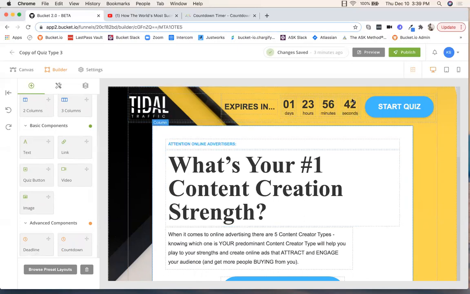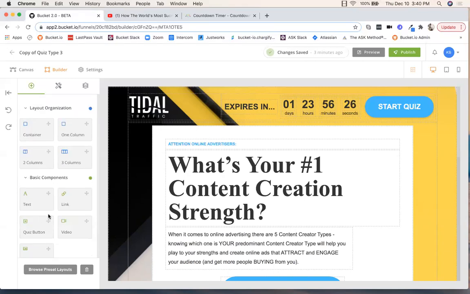This countdown timer sets for a specific time. If you want an evergreen counter, so you're just going to set like a deadline that really kind of never expires, but it's still going to create a sense of urgency for your participant, you would use the deadline counter. So that kind of covers the general layout organization.